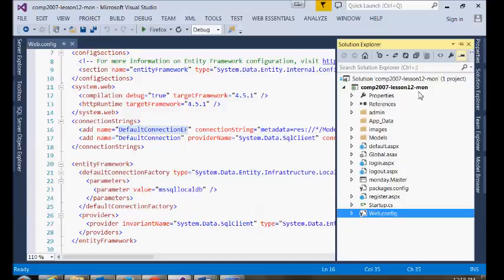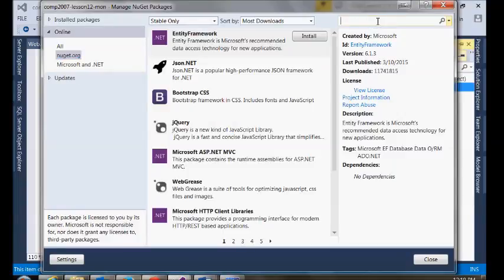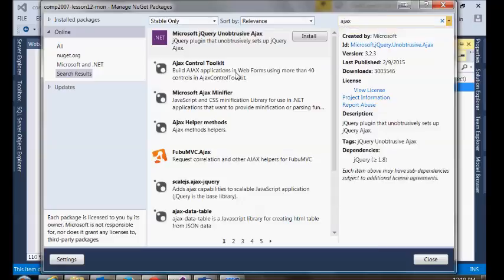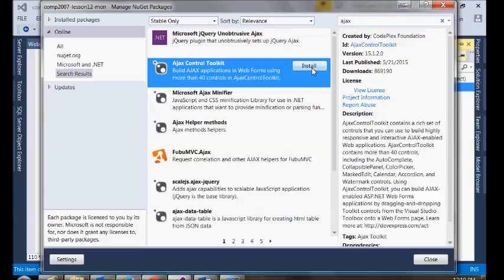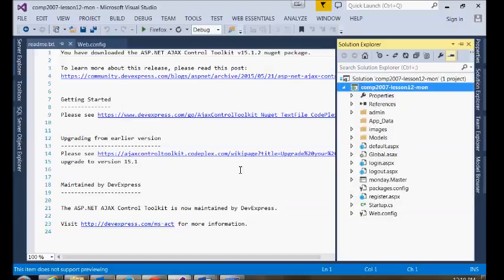Okay. Sorry, I never actually installed the control toolkit, so just install the Ajax control toolkit, and you can close NuGet. If web.config is open, that installation will want to add some references to web.config. So if you have it open, Visual Studio asks if you want to reload it, you can just say yes, or yes to all.